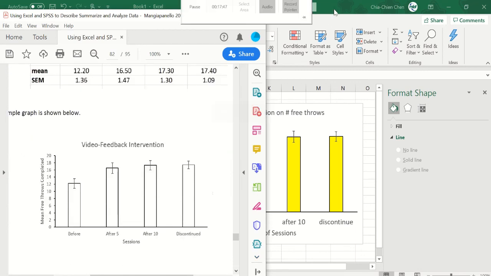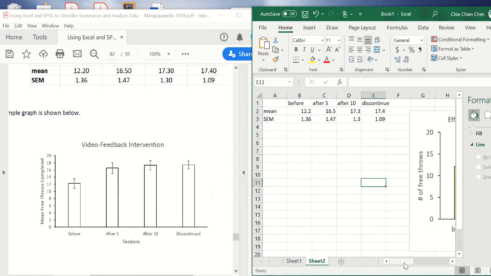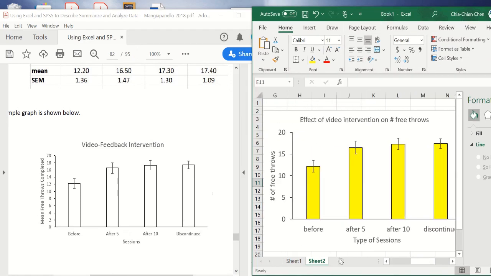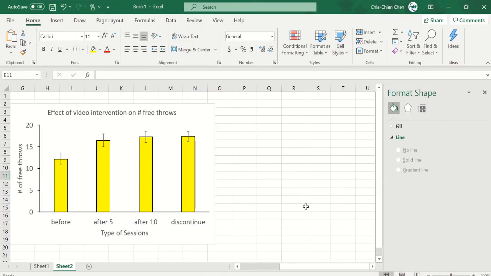It looks pretty much exactly the same except for the color scheme. But for the title, you really should have it as effect of something on something. So effect of the independent variable on the dependent variable. So the mean number of free throws. That's fine. Okay, so that's it for this lesson.